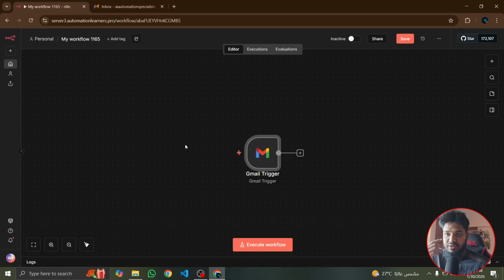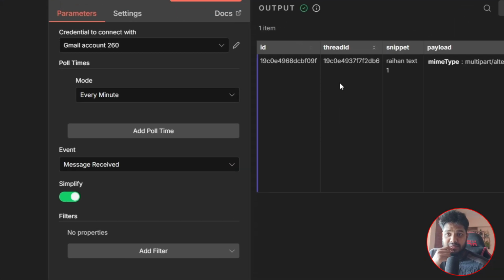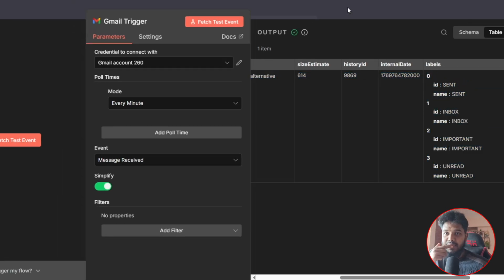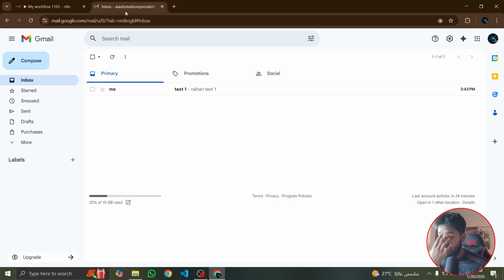If I click here on workflow execution, you can see one item we get from that mail. What is the mail? This is the mail, test Raihan test 1. This is the snippet, that means this is the body, and this is the subject of the mail. So you can get three or four or five mails in one minute, every one minute.